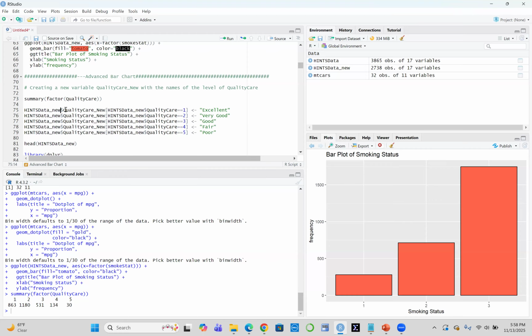underscore new. And that new variable, we are going to name as quality of care new, okay? That's quality of care underscore new. So now we are using this $ sign to indicate that we are creating a new variable within our Heinz data underscore new, okay? And then now we are going to go into the data, and we are going to call the original variable of the quality of care.